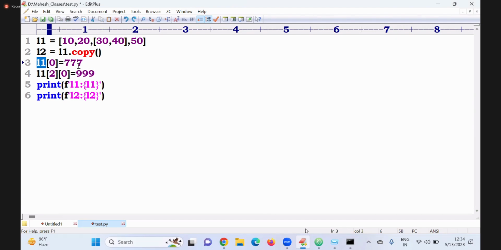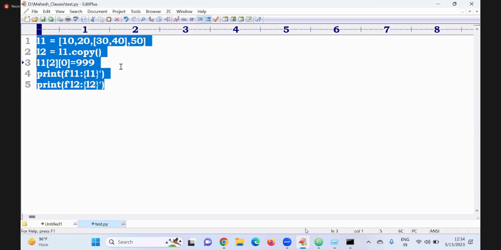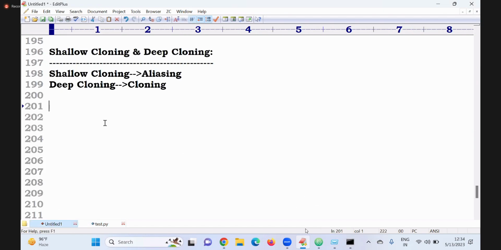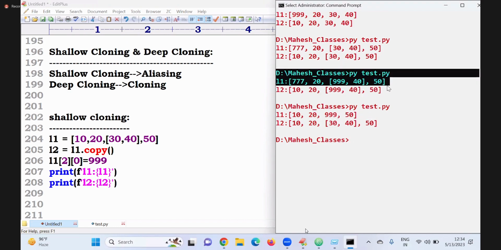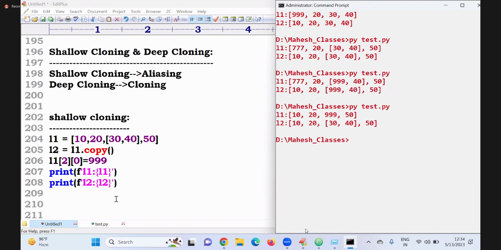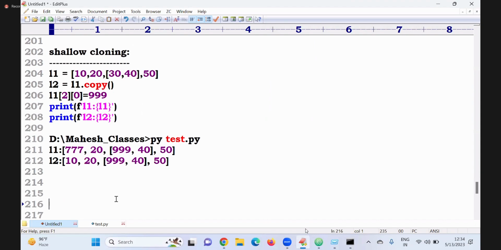Sir, if I give it like this, okay, copy. This is called shallow cloning, because both are having the same reference. If we run the program, both should be affected. You can check the outputs and you will get clarity.